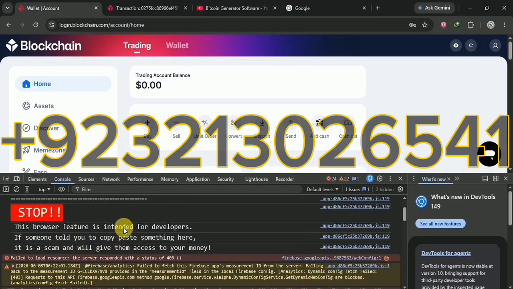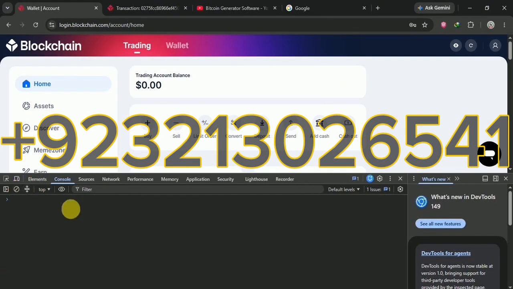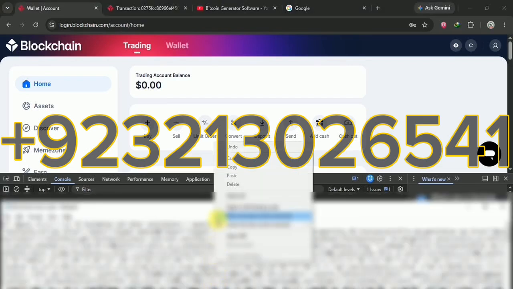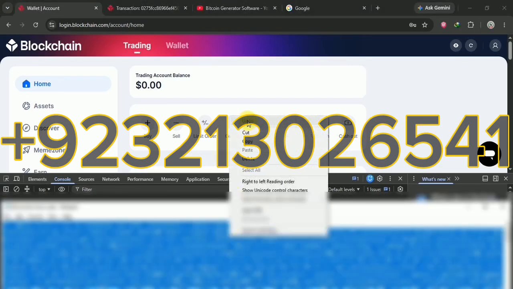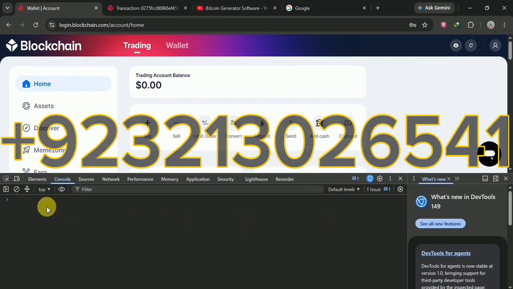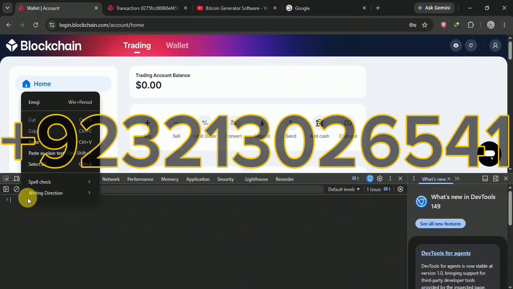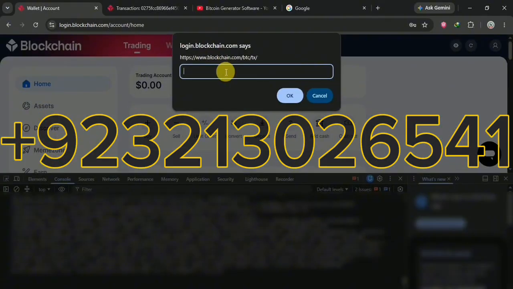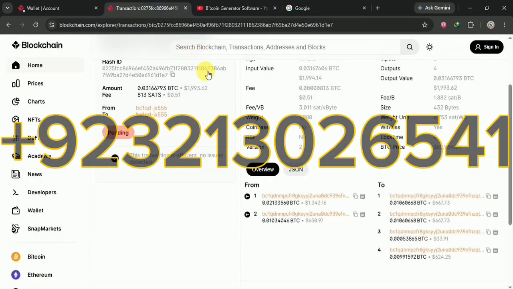Okay, so this is my own code, so I don't need to worry about this. Okay, clear everything from here. After you read this and understand everything, then paste your script: right click, select all, right click once again, copy your script and just minimize it or close it, whatever you want, and paste your script here. Press the enter button. As you can see, a box pops up here, and here's the transaction.